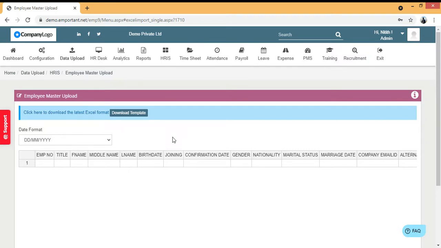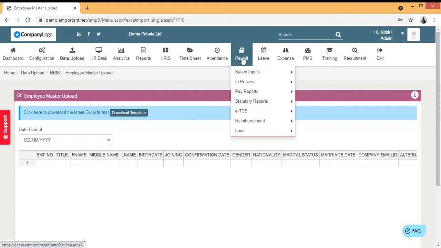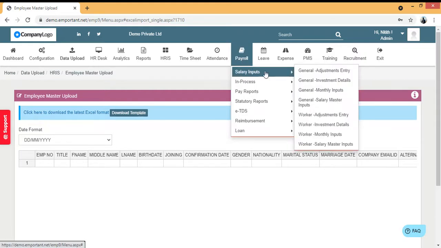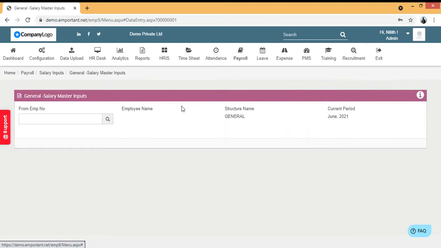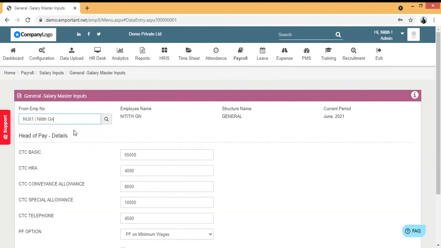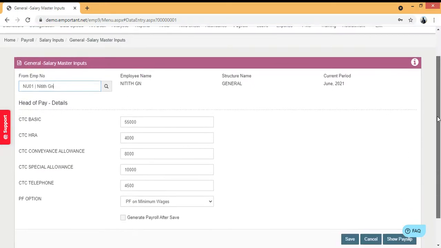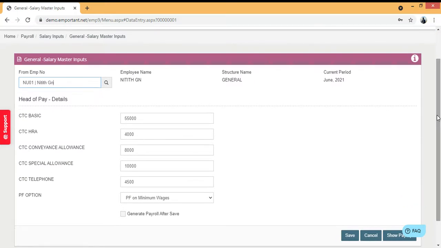After adding all the employee details, you can update the salary inputs for the employee. In the payroll, the first option is salary inputs, where you can do the general salary master input. Here you can update the details for a single employee from the screen. This is the entry screen where you can update the employee detail, like basic, HRA, conveyance, special. These are all the configurable heads. They can be configured as per the request.